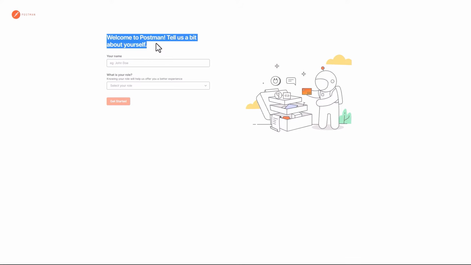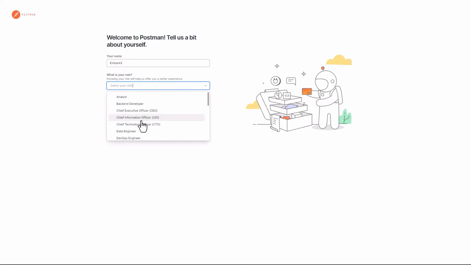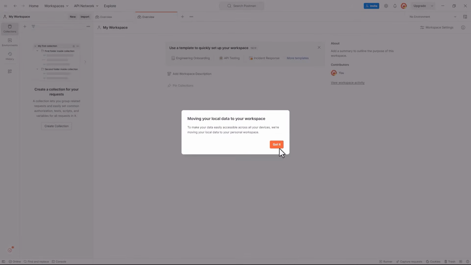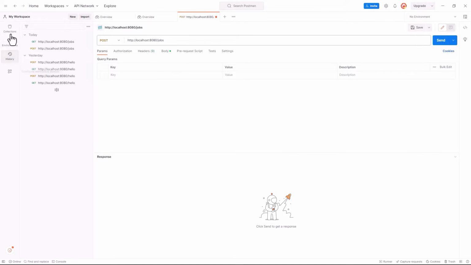It's saying welcome to Postman and tell us a bit about yourself. So it is now onboarding us to this particular application. Now I'll say my name is embarkx official. I'll just keep it embarkx, and my role is, let's say, a full stack developer. I'll get started. And I'll say got it. Now we'll have a history tab over here. So suddenly you will see we didn't have all these tabs.